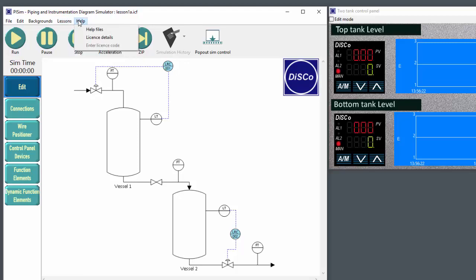There's also a help menu which has the help files and also has the license details and allows you to enter a license code. The license is only there if you actually make a contribution towards PISim. You'll get a license code that will remove the nag messages that you will occasionally get when using PISim.